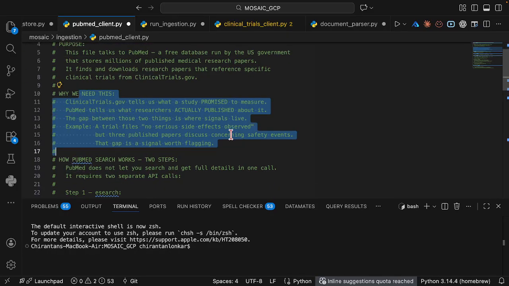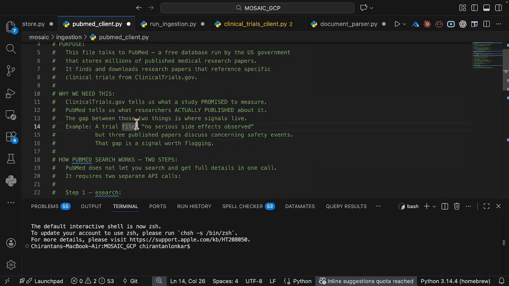Okay, why do we need this? The idea here is very simple. See, clinicaltrials.gov is going to contain the research study and what that research study has promised to measure. When it comes to PubMed, it actually tells us what researchers actually published. As to we started with a particular promise, and then what did we end up achieving.